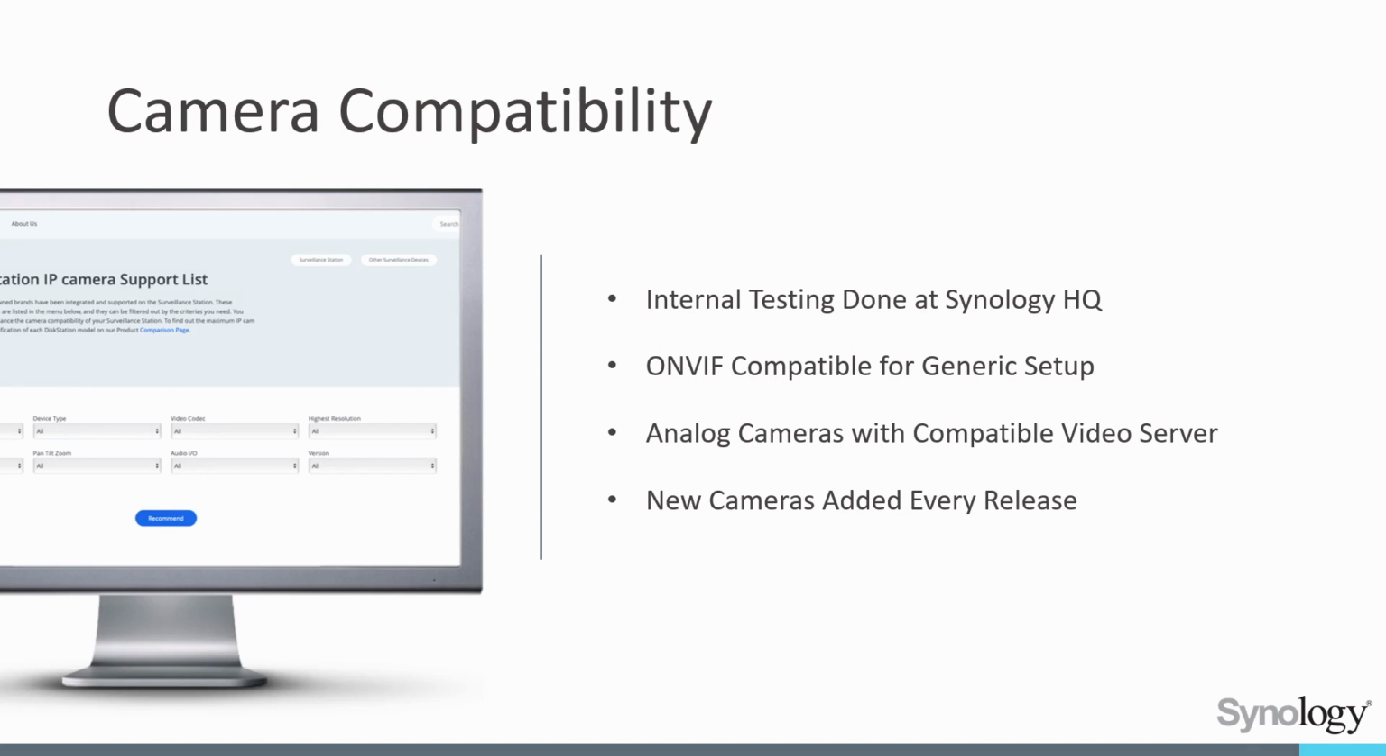So even if your camera is not specifically on the compatibility list, but it's ONVIF compatible, it can be added to Surveillance Station. That being said, there's no guarantee that every single feature of that camera will be functioning 100% in ONVIF. It may or may not.